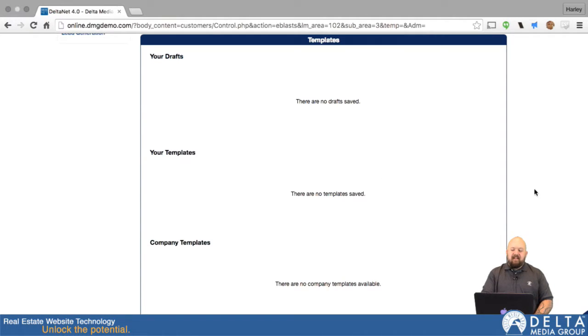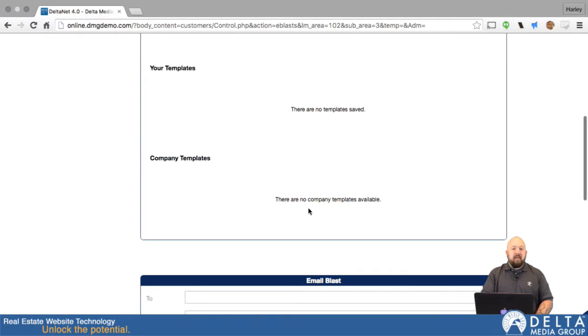And then lastly, a fairly recently added feature is company templates. So if your company has created any templates that they wanted to be available to all of the agents in their company system-wide, then they can create those templates ahead of time and let us know, and then we can add those into this company template section so that they're selectable to all the agents.